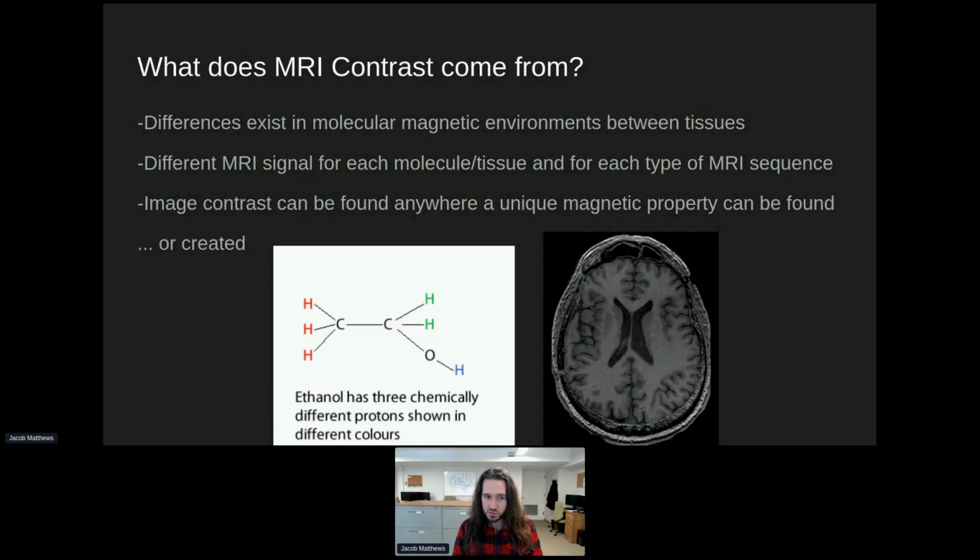And so for each molecule or each tissue type, and depending on the MRI sequence we're using and how we set it up, we'll get a different signal back from each of these environments. And so anywhere that we have a unique magnetic property in the brain or body, we can generate contrast. And if it's not there on its own, we can do some tricks to create contrast and then measure that. And that's what a lot of our more advanced MRI sequences depend on.